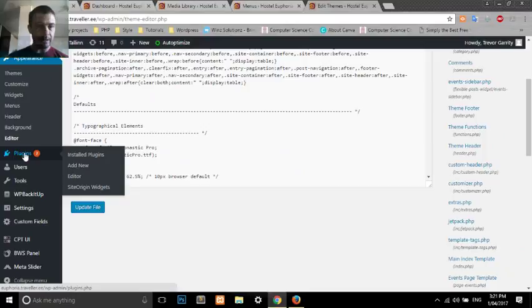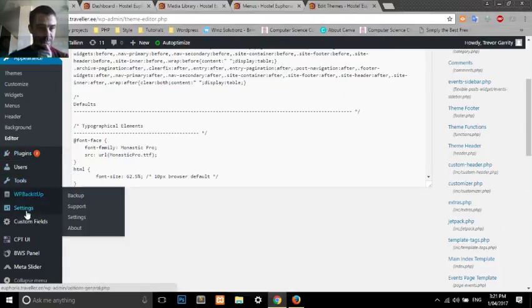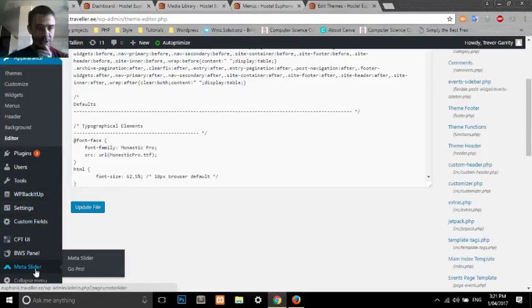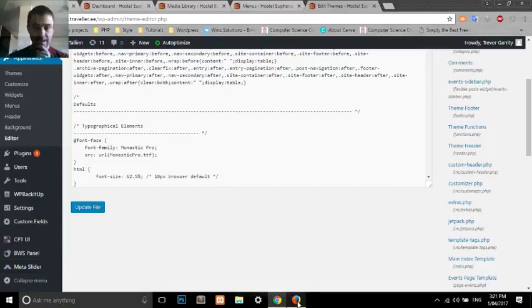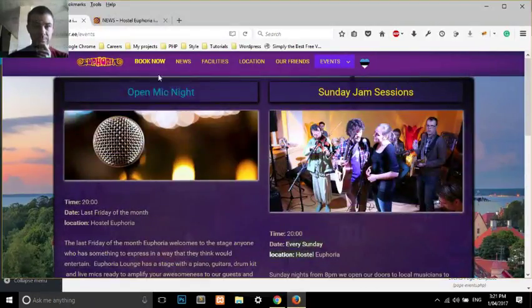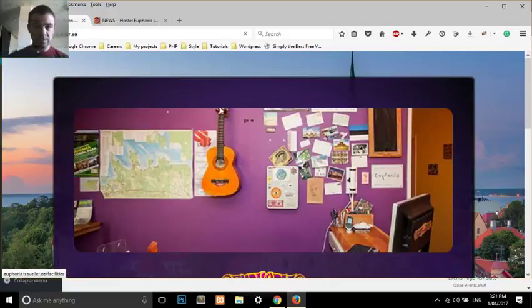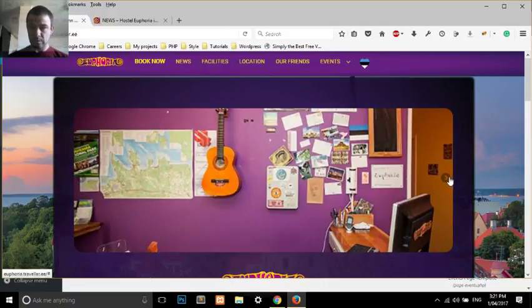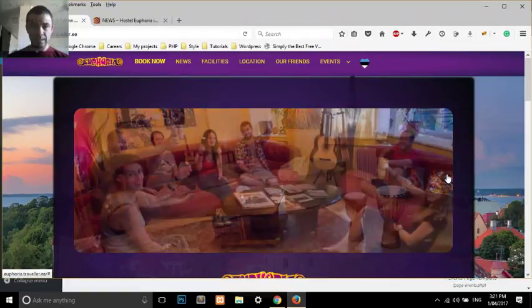Plugins are another piece of software that serves certain functions. So for example, the meta slider, which I have a video on, is a plugin that shows you the slides on the main page. So if you want to edit that, you find the plugin and you work with that.